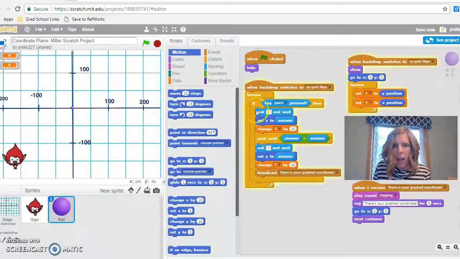And then we have here the backdrop switching. And when this backdrop switches, I also have that as an event that forever it is set up to have a loop so that you can continue to add new coordinates every single time and try new coordinates in different areas of the graph.